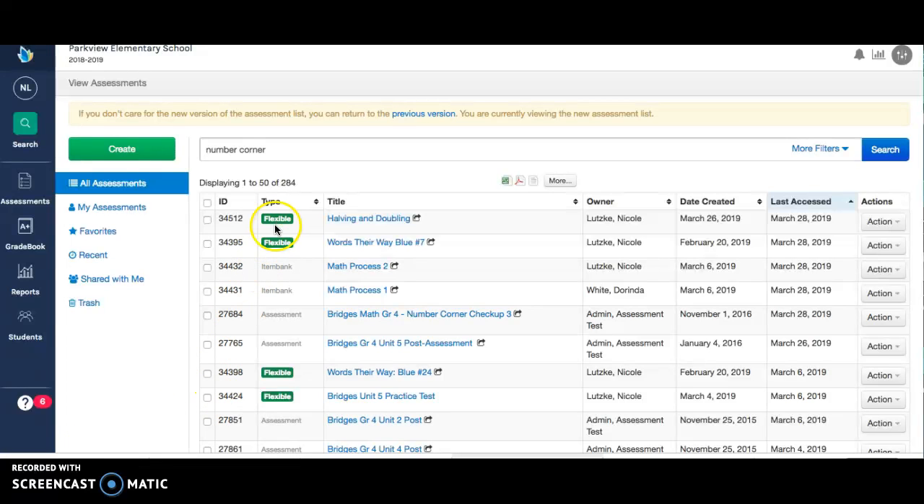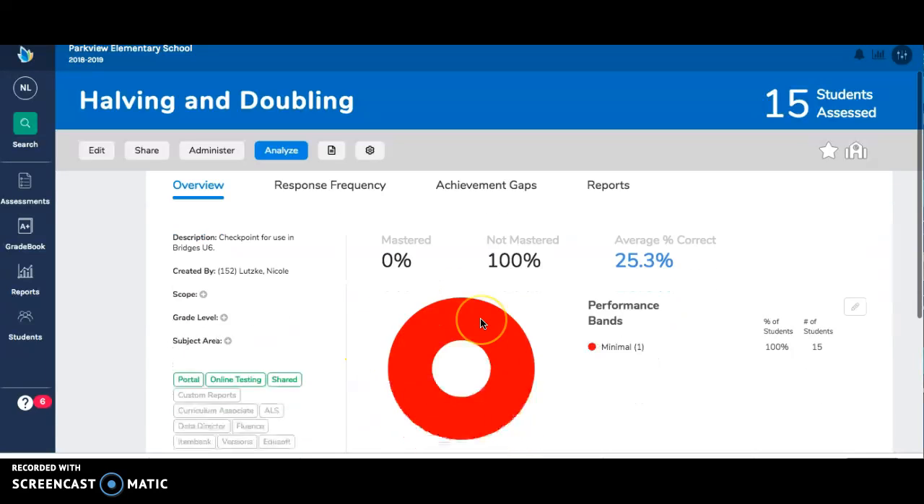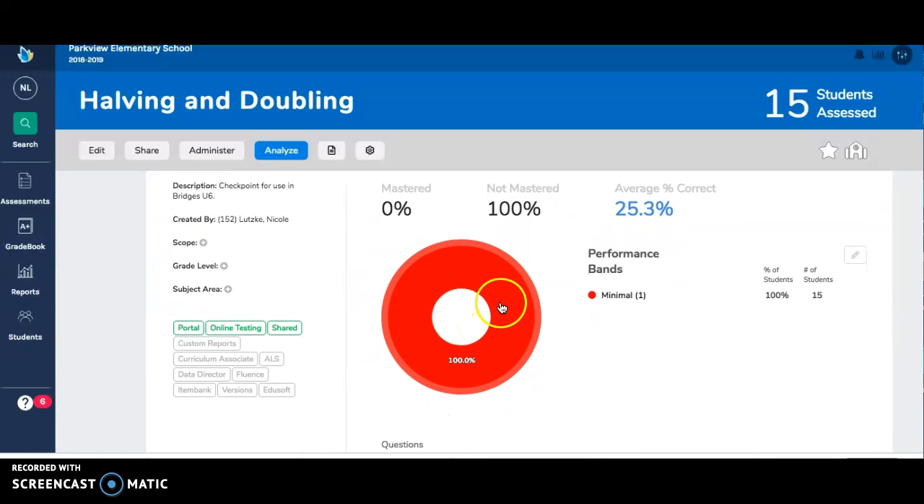I'm going to use a flexible assessment that I created, halving and doubling. And if I click on this, one of the things I'm going to see is it's going to have a little bit of a different look. When you create a flexible assessment, it's got this screen. And so if I take a look right here, this is a very unsatisfying looking bright red donut. If you don't set your assessment bands or your performance bands, you are going to see something similar to what I'm seeing right now. So how can I go about changing that so that I can use it?